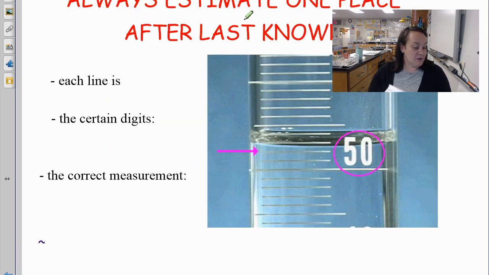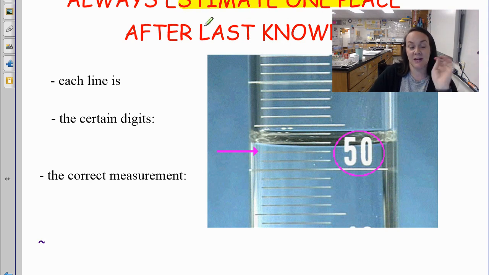One of the things that I often see students struggling with on the test is reading the graduated cylinder. And the only reason why is that you always estimate one place after your last known variable. So when you come up on Friday to one of these, and I'm telling you, you're going to have to read a graduated cylinder on Friday.